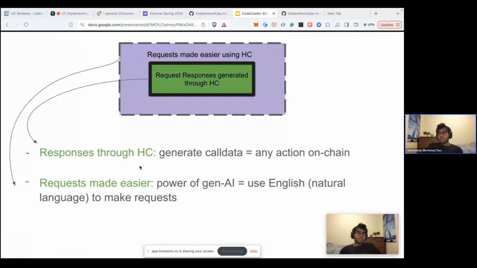First of all, the responses. Essentially what we need is call data, because call data on an EVM chain is essentially anything that could impact anything on chain. Everything that can be done on chain can be translated to some form of call data. Any operations that you want to do, interact with a contract, deploy a contract, move funds, all of that comes down to call data. So what we essentially need HybridCompute to do is generate this call data.